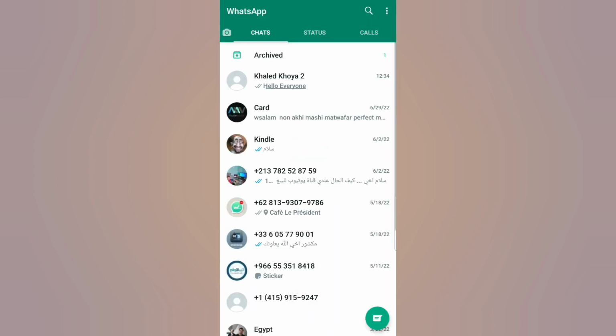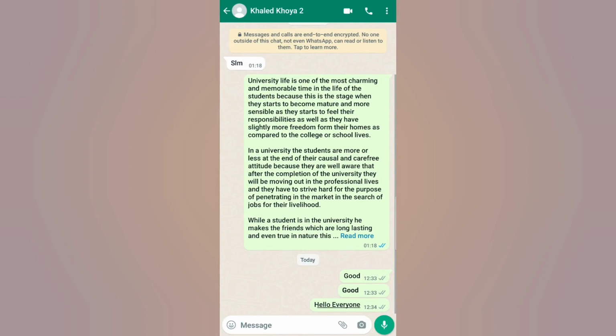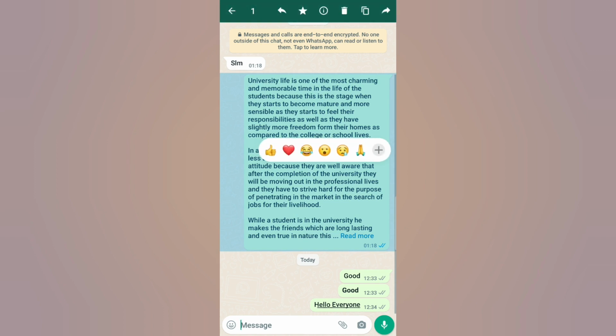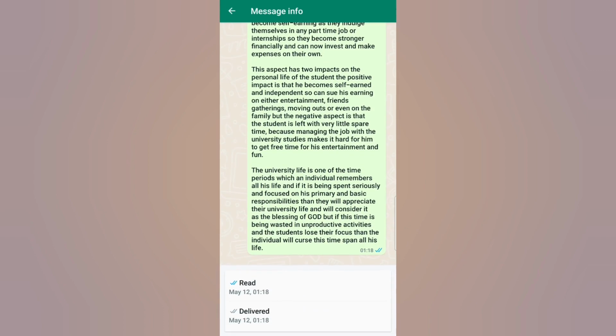Now, as you might know, read receipts are these two check marks that appear on a message that let you know whether the other person has read your message or not. If I click and hold on the message, then click on the info icon, it shows you that if these two check marks are blue, it means that the message has been read. If the two check marks are gray, it means that the message has been delivered but not read yet.